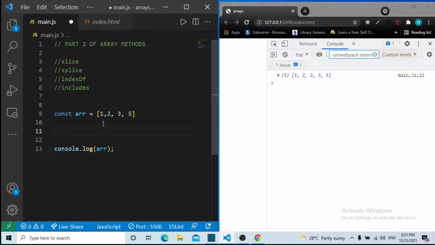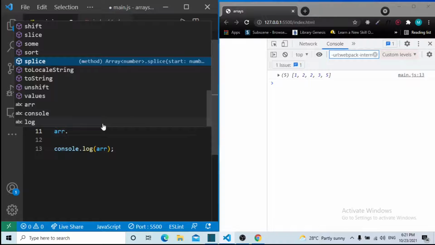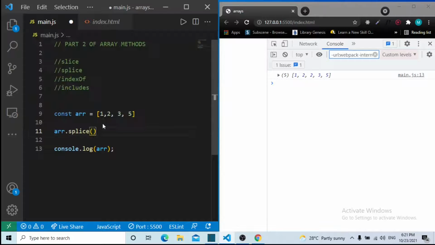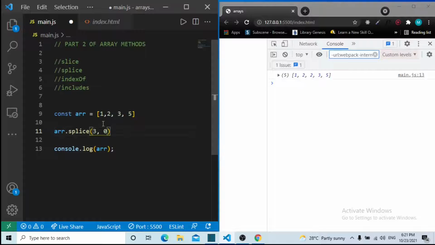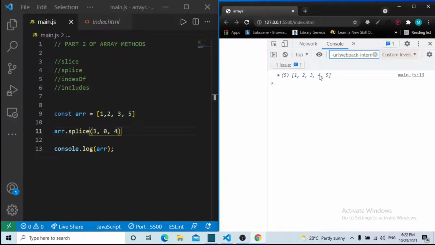Now we can say array dot splice, and as we said, 4 should have the index of 3, and we don't want to delete any element, so we will put 0 for the second parameter, and the third parameter is going to be what we want to add. Okay, so we want to add 4 here, and as we can see, we added 4 here.